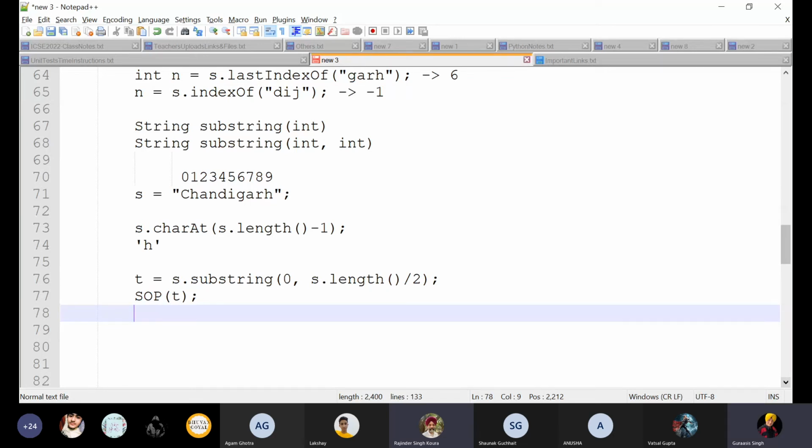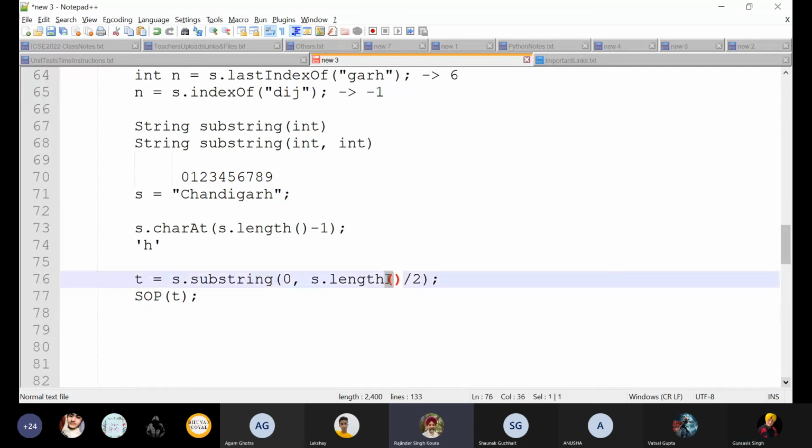Sir, in the s dot length divided by 2, do we have to add a +1 or not? No, you don't have to. You calculate now. What is s dot length for Chandigarh? It is 10. 10 divided by 2 is 5. And if I had written a 5 there, it would actually have gone up to 4. So that is what I wanted, isn't it? Okay. So whenever you want to do some calculation, take a string, do the calculations, and then figure out what things are going to happen.